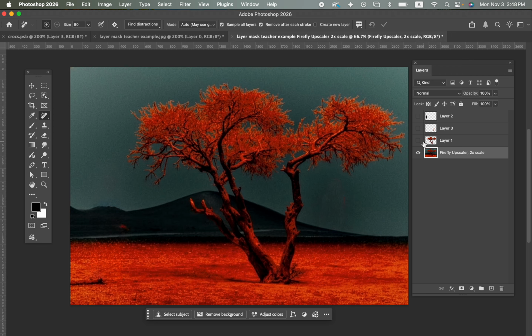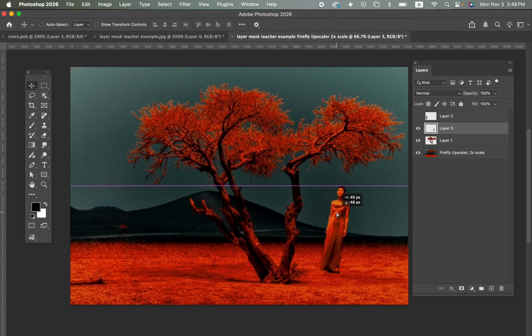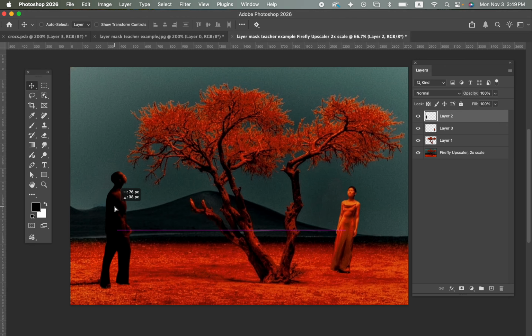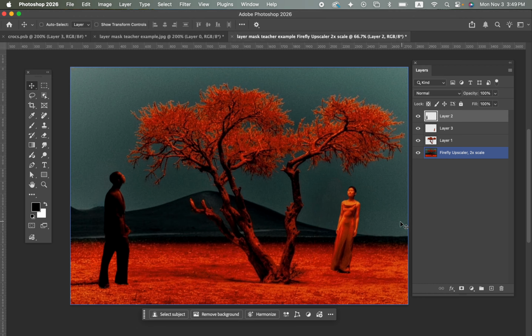Okay. Turn on my tree. Now I got her, and I can move her around to a different part in my image as well as him. Now, I want him to be yellow and her to be red. I'm going to go ahead and name these layers. Double click, tree, double click there, girl, double click here, guy.